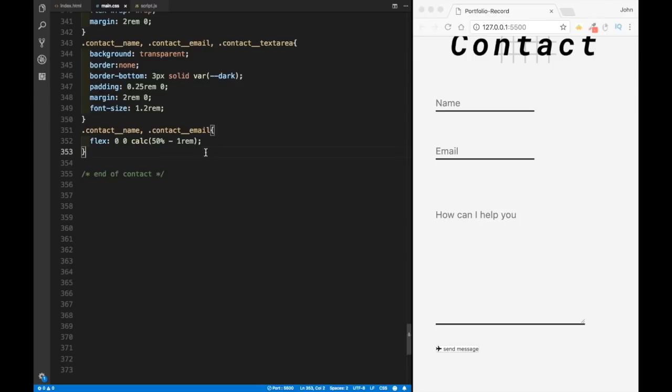Now, once we have set the contact name and contact email, we're going to do contact, and over here we're going to say text area. For text area, we're just going to say very simple: width, and the width is actually going to be 100%. Once we save it, you can see that all the time it's going to be taking all the space.